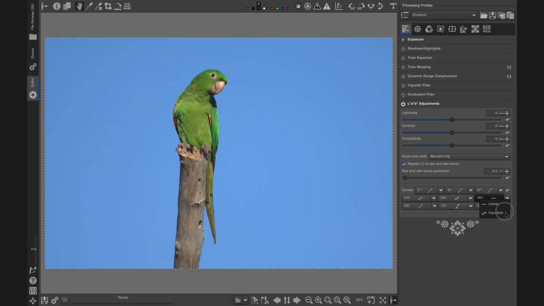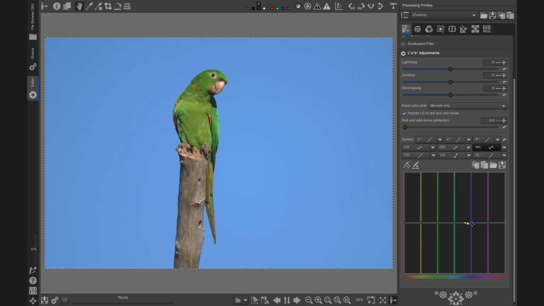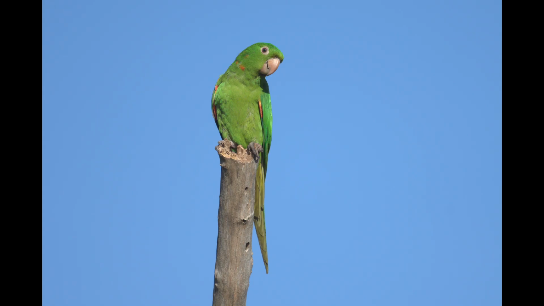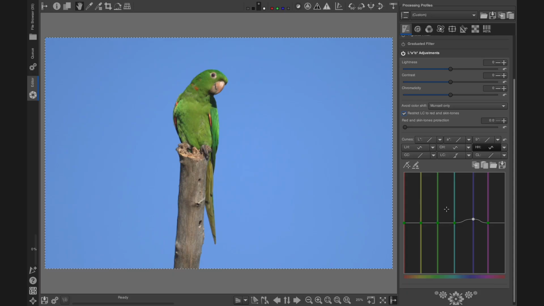Activate the equalizer mode. And let's use it on the sky. Sometimes skies can look a little bit too cyan. So we can use the blue node to make the sky more cyan or less cyan and more magenta. Okay, let's keep it more on the purple side. Before, after. And again, we did all that without modifying the parrot. Nice. Okay, let's reset it.